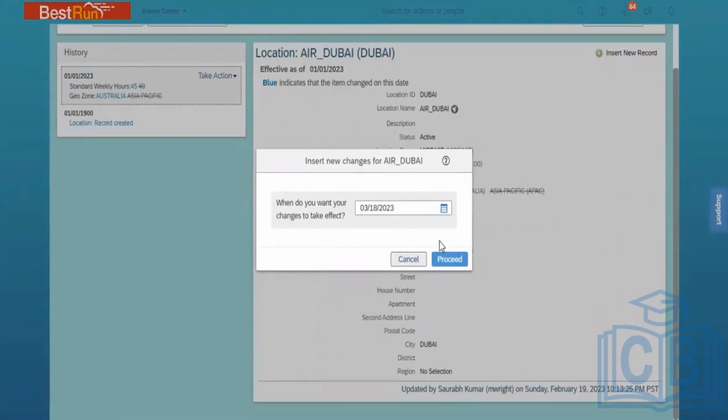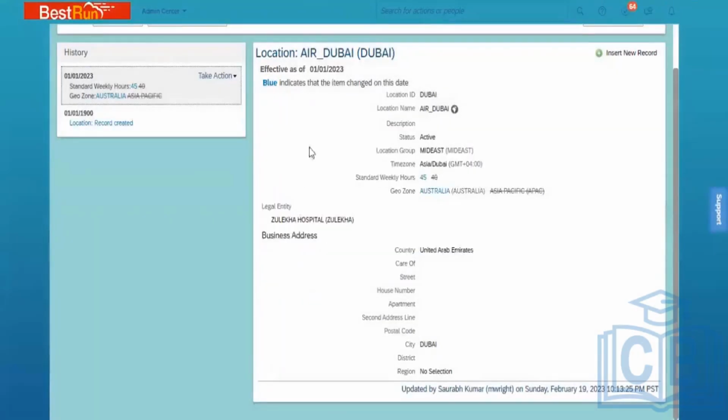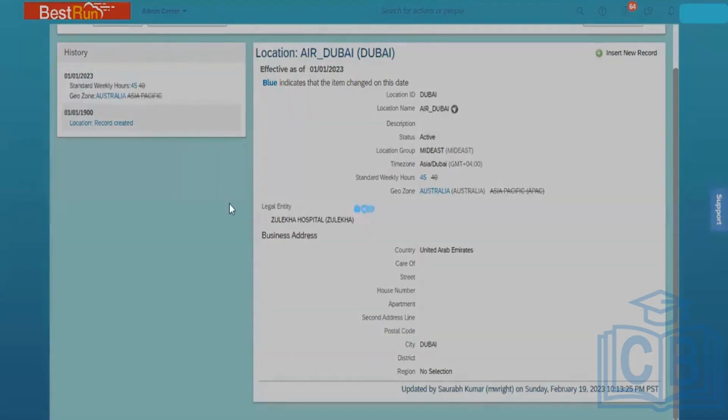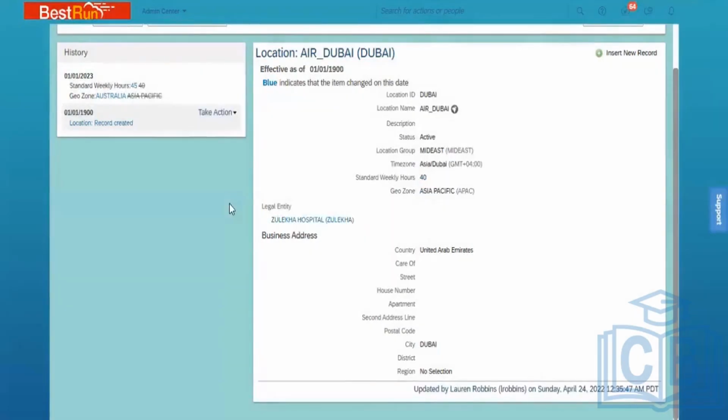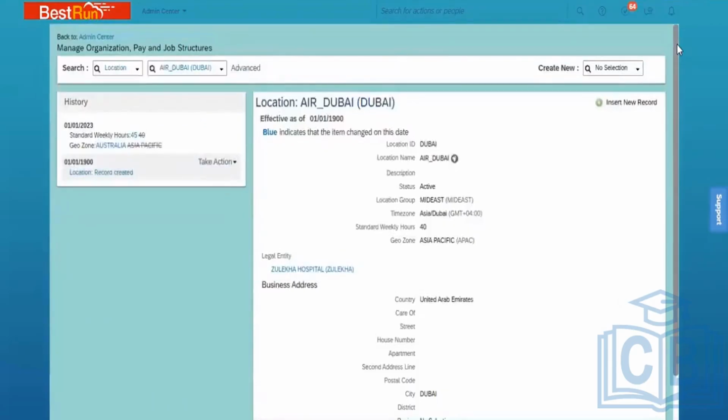Once you create a record, what is the benefit? You are not tinkering with the old record. The new record will be there in the history and the old record will be there. You can see I have changed the standard weekly hours and the geo zone with some effective date, and you can see the old record will be there. That is the created record. This is the best practice SAP follows.